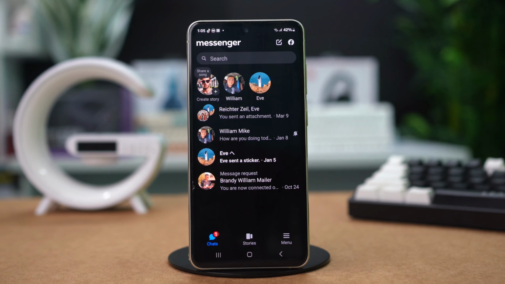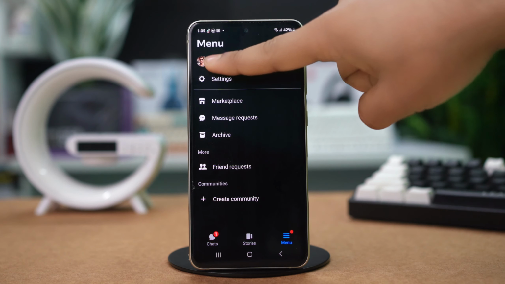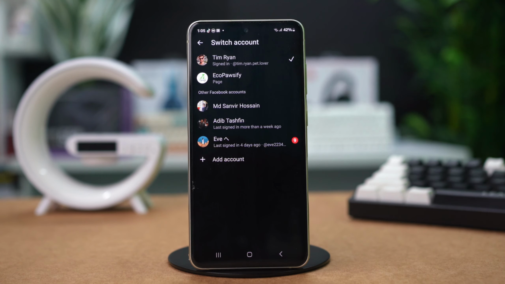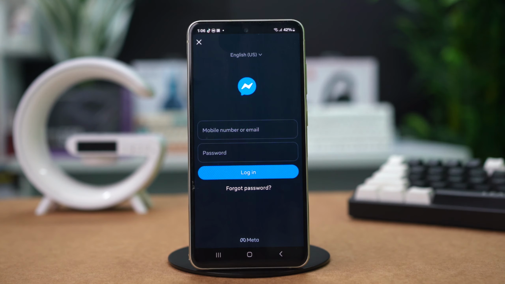Open your Messenger app. Here, you will see a 3-line icon on the corner. Click on it, then tap on your profile picture. Now here, click on Add Account. You will see this prompt asking you to log in. Add your phone number or email here. Then add your Facebook password to log in. You should be able to get into your account right away.